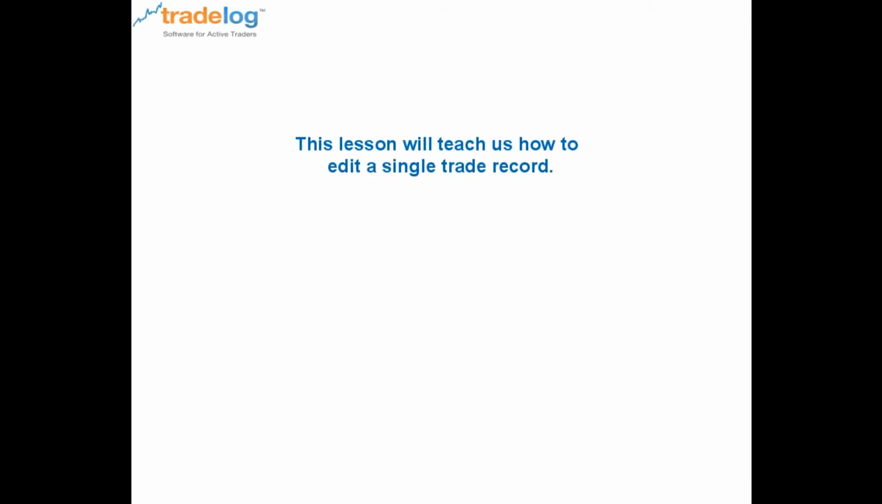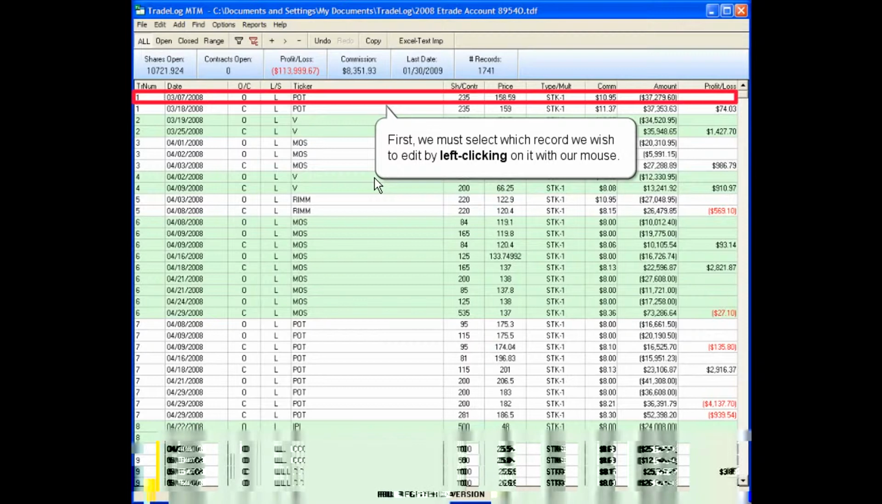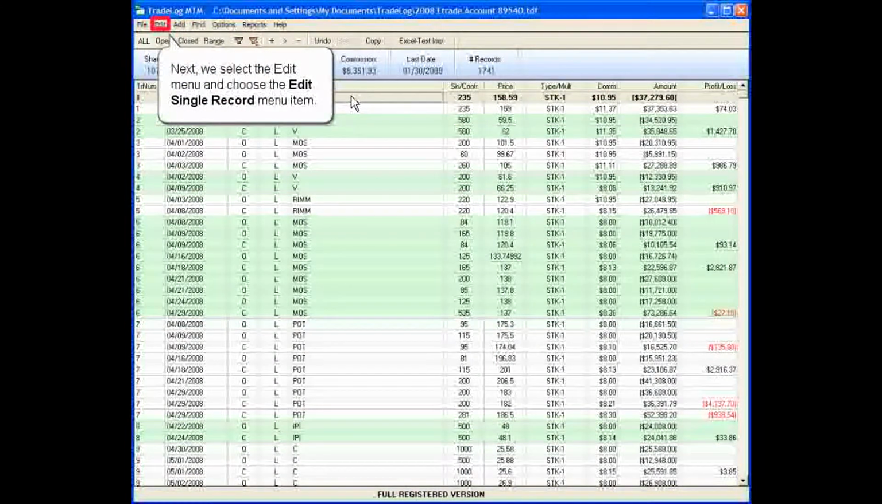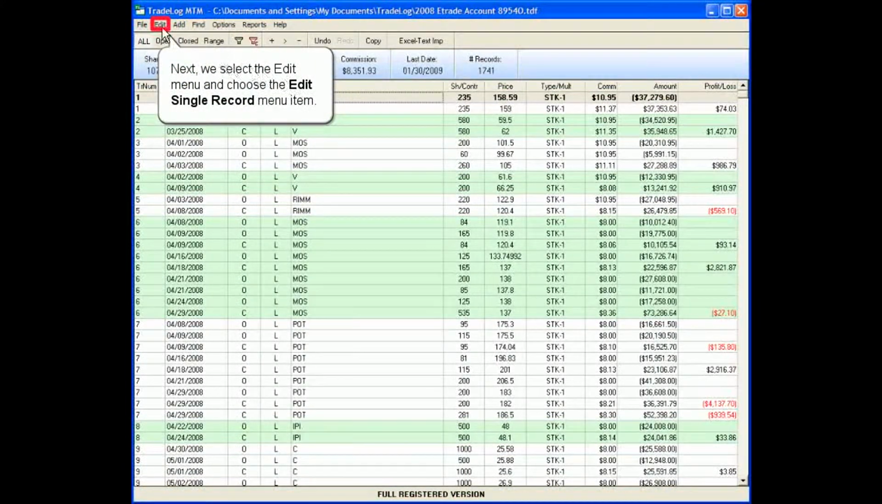This lesson will teach you how to edit a single trade record. First, we need to select which record we wish to edit by left-clicking on it with our mouse. Next, we select the Edit menu and choose the Edit Single Record menu item.